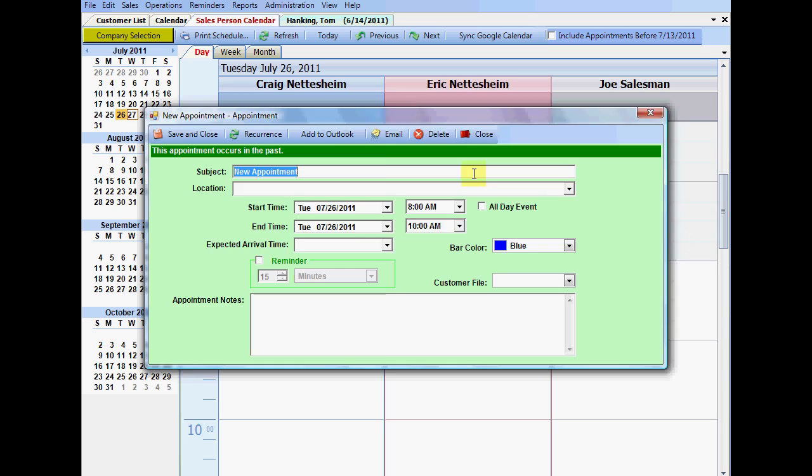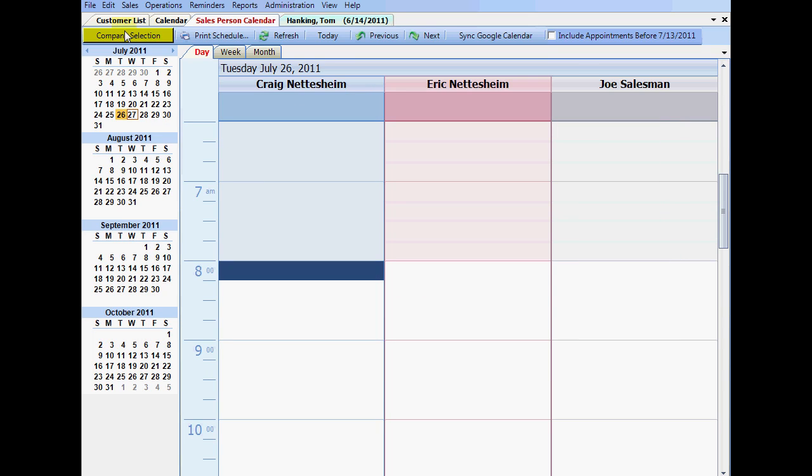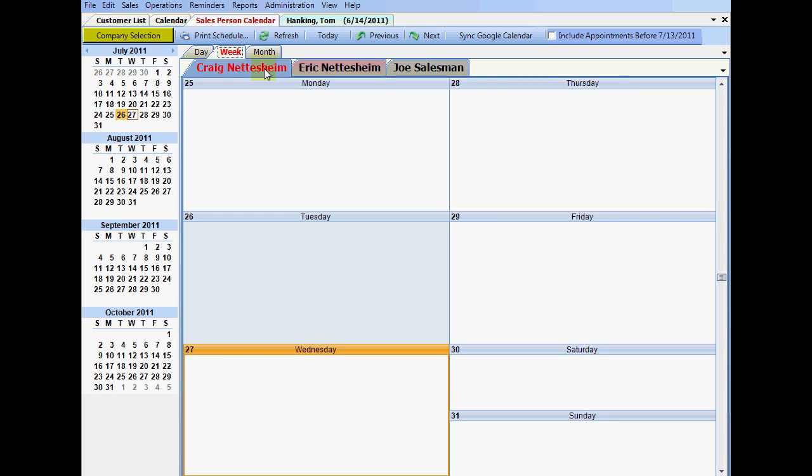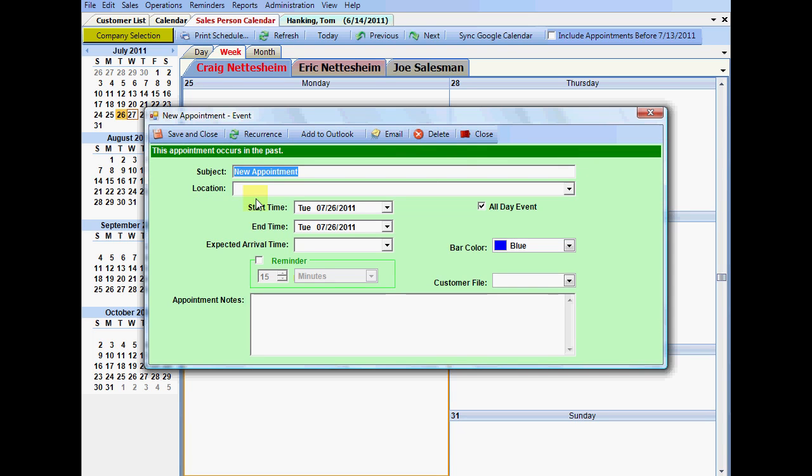Now, if you want to set up an appointment in the week view, on my name for Tuesday, you double click, and it's going to open up the same window. The only difference is it won't have any time in here. It's just going to show all day events. So you have to uncheck that and set the time yourself. The same is true for the month view.